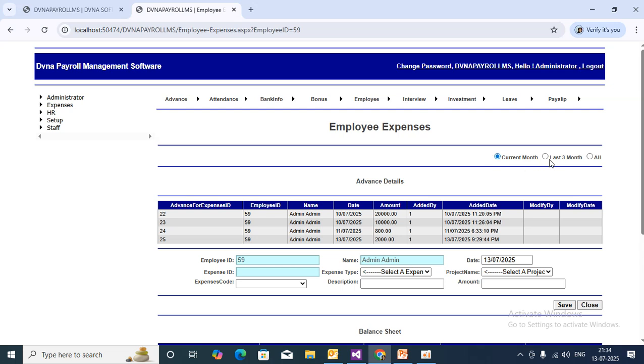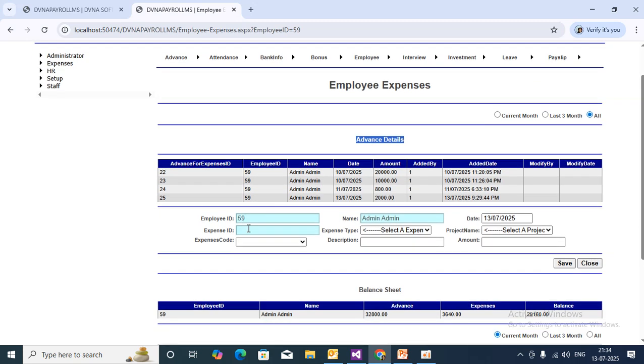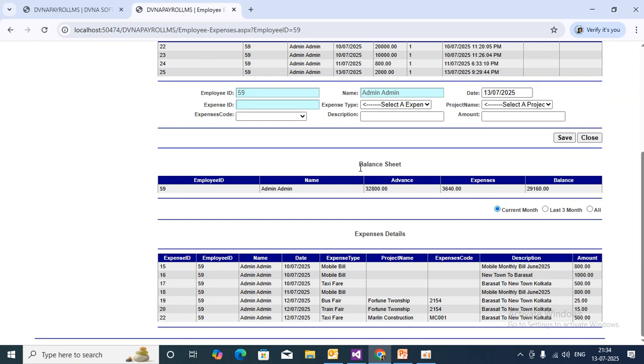If you select this, then it will show the details of the last 3 months. If you select all, then it will show the details of the entire transaction. So this is the advanced detail. I think you will be able to understand the advanced detail. This is the balance sheet. You will be able to understand the balance sheet. If you still have any queries regarding this, then you can ask.